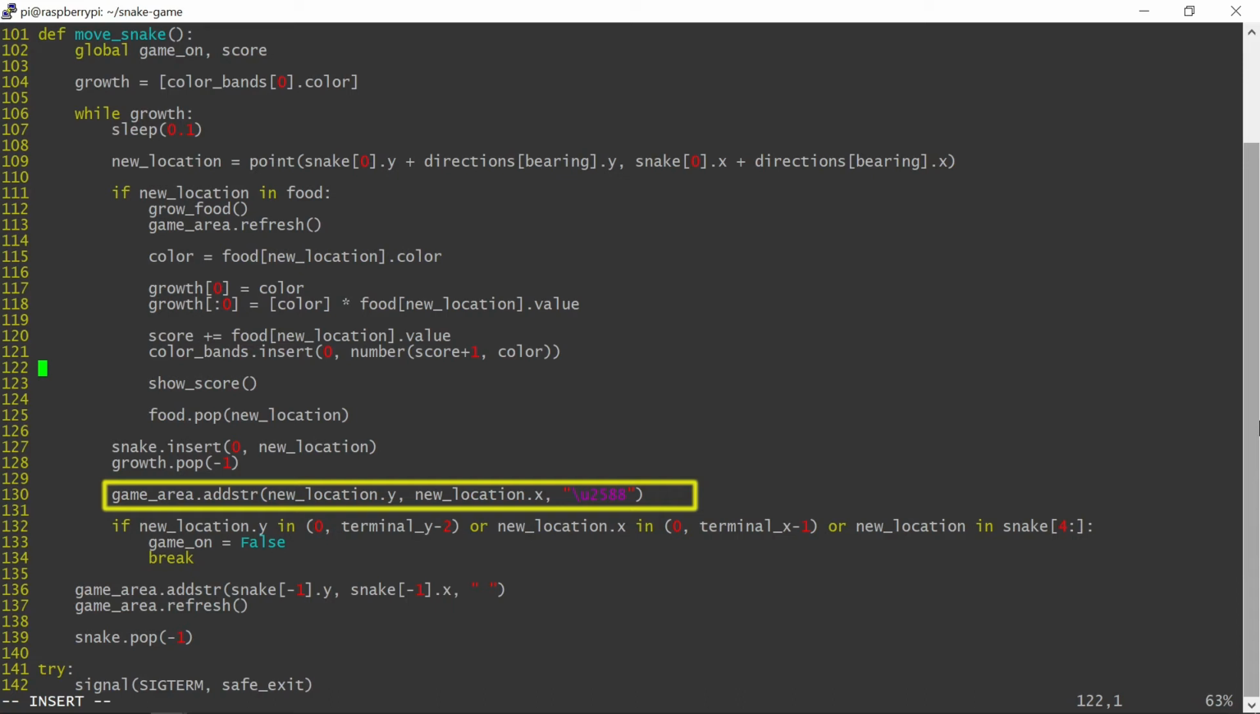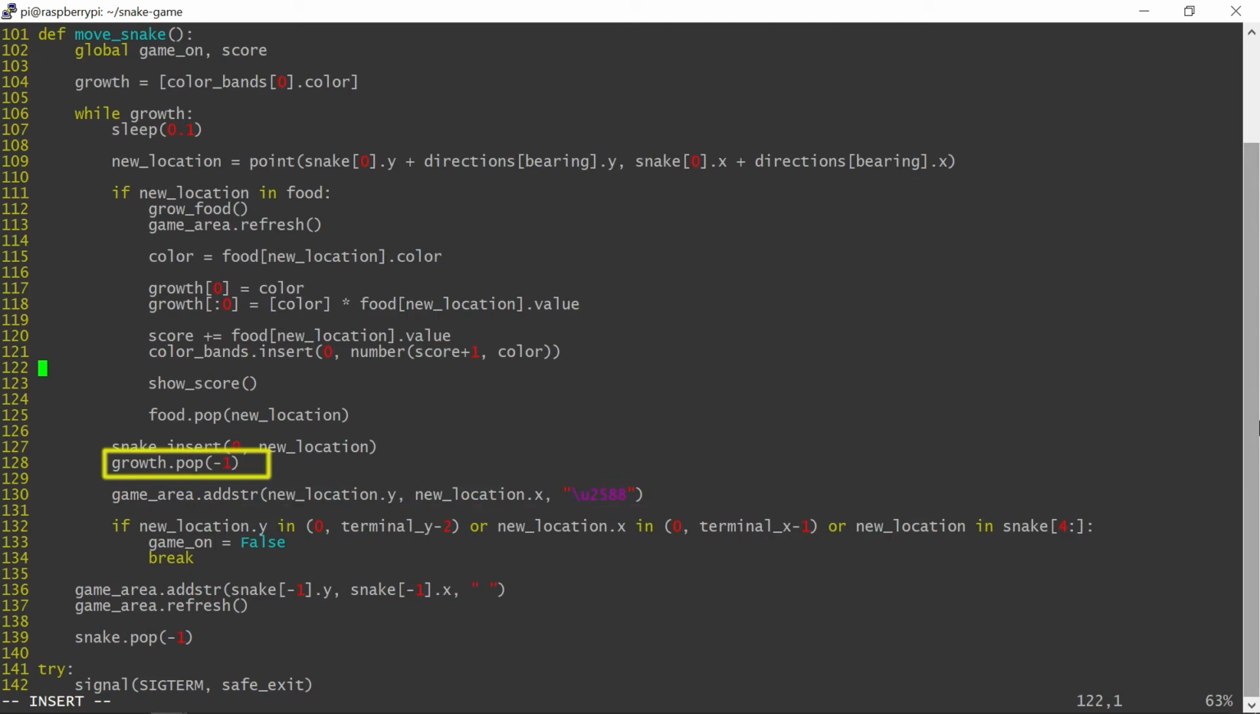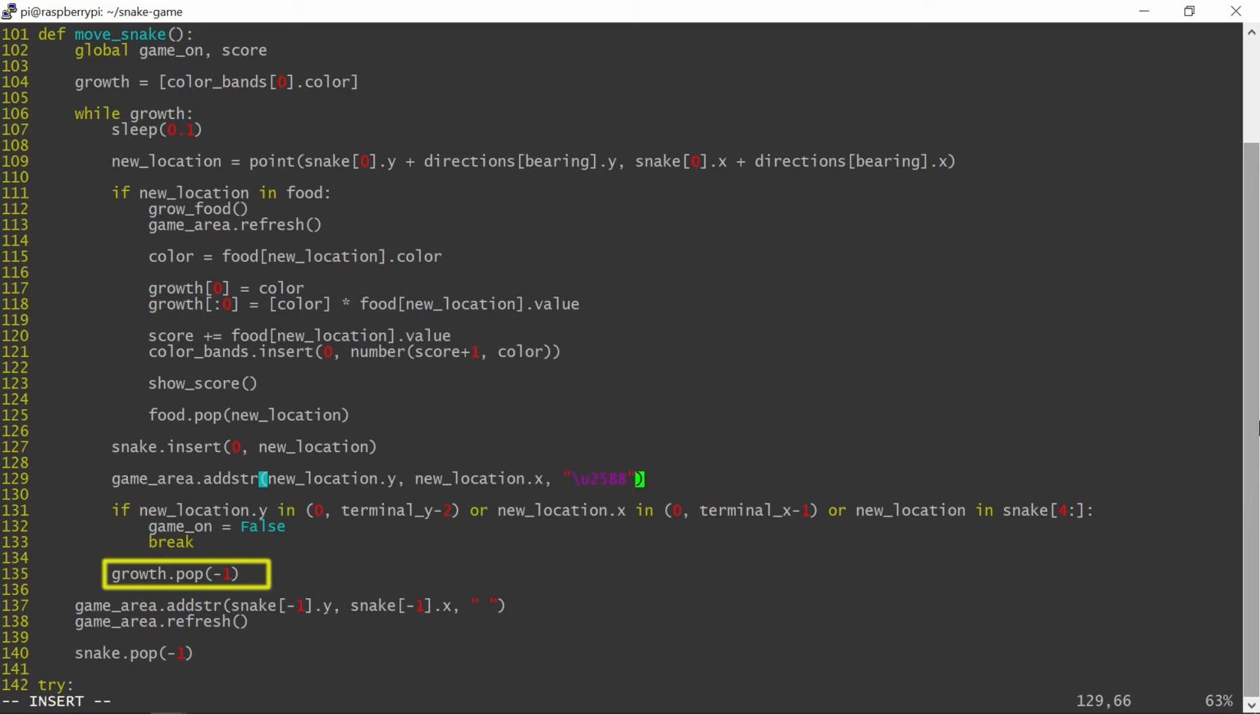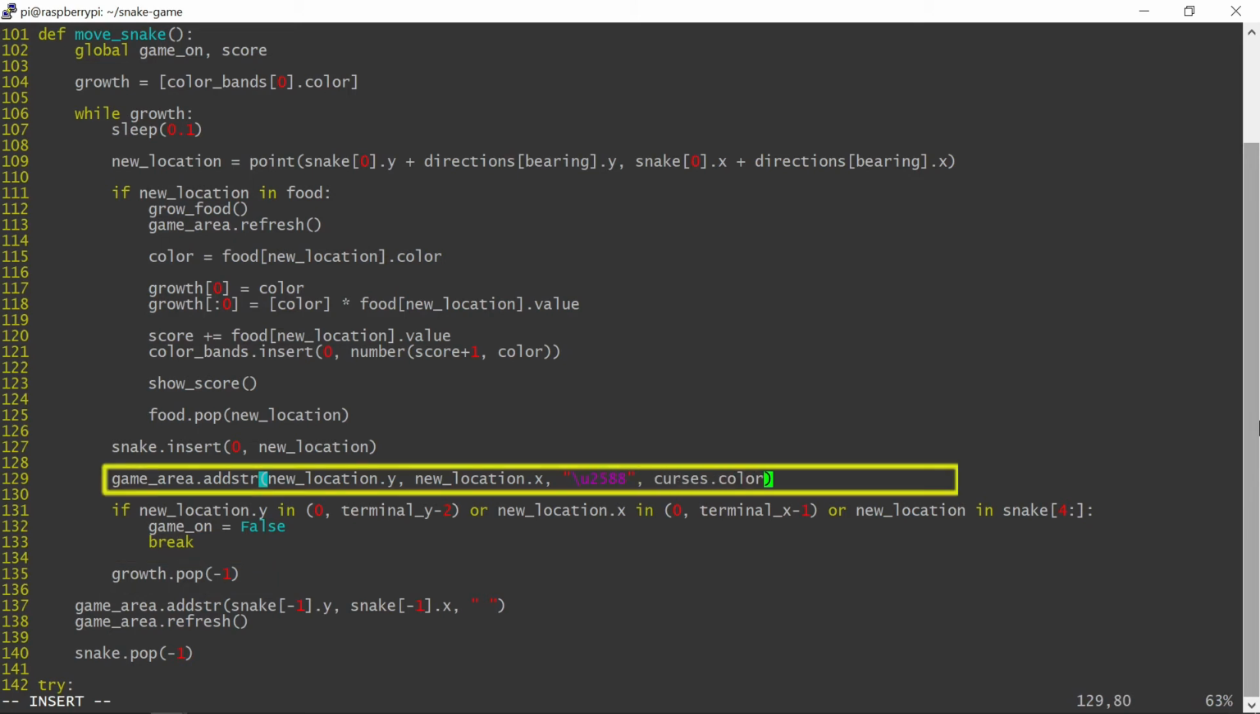Now that the growth is in color, the order matters, and it's the oldest growth segment that goes onto the snake. Right now the program trims the last growth segment too early. This line needs to be moved down a bit to fix it. With the oldest growth segment now available, I can add it now to the snake on the screen.